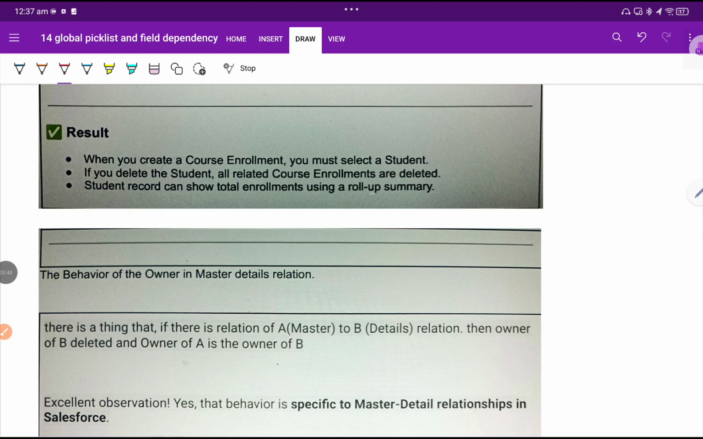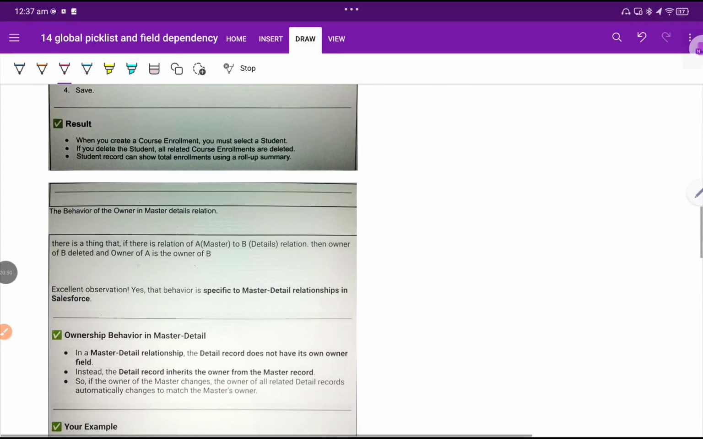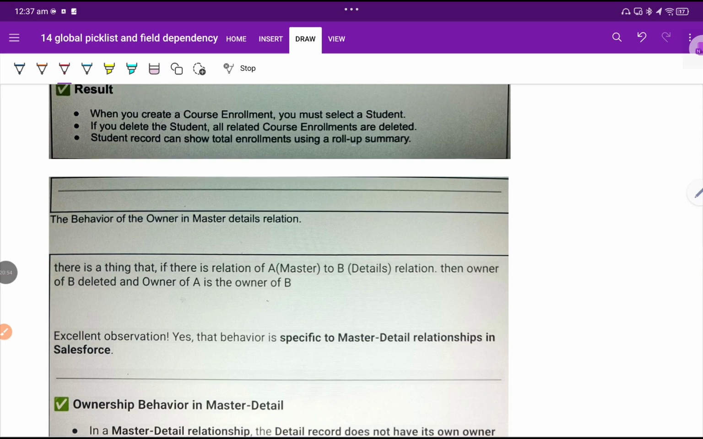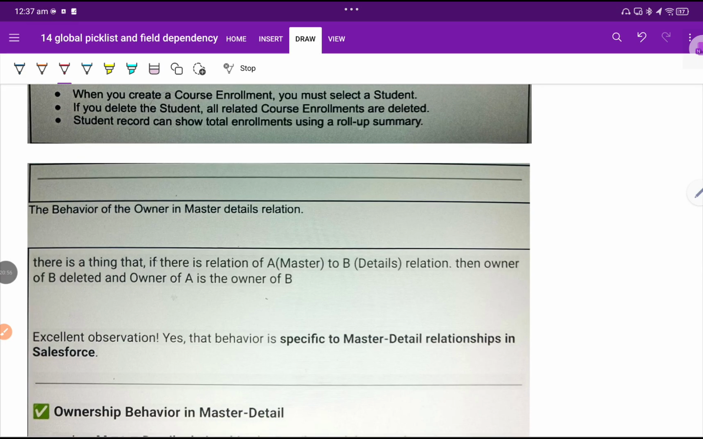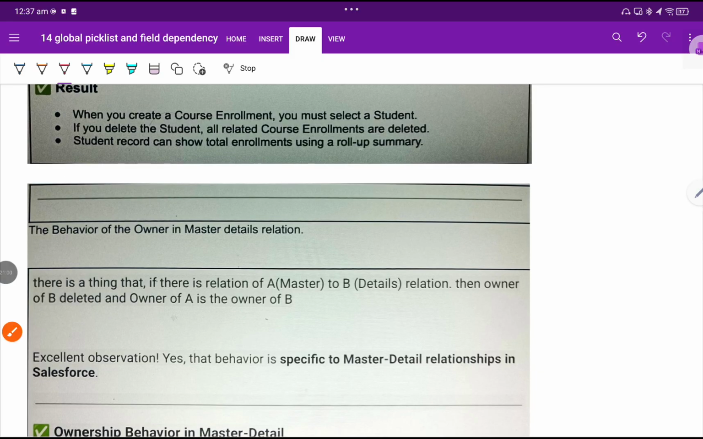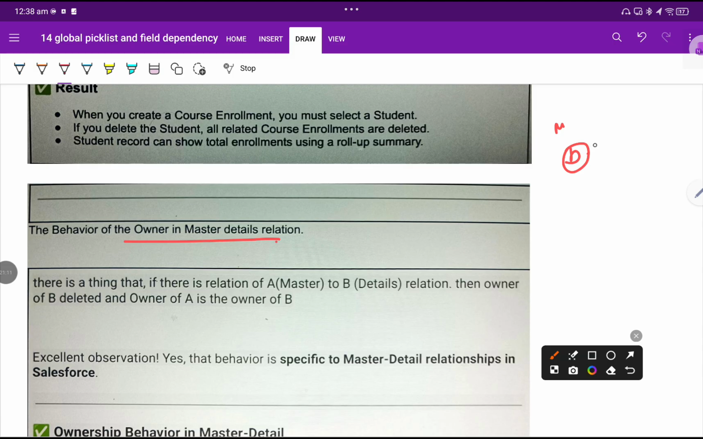Course, and this is the behavior of owner in the master detail relationship. I am telling the behavior of owner in the master detail relationship. As I told earlier, when there is a master detail relationship, there are four standard fields in the detail section.